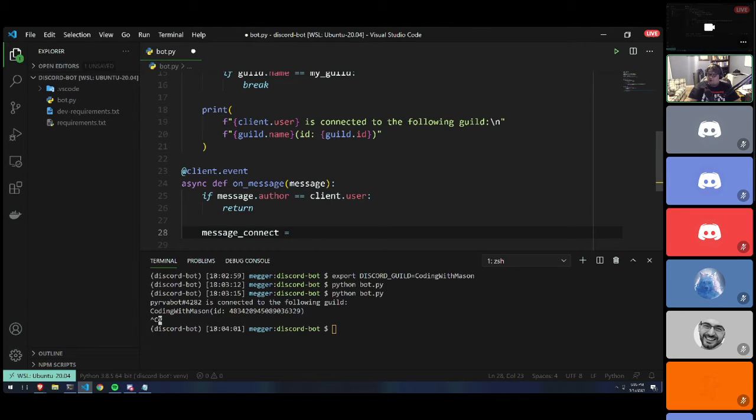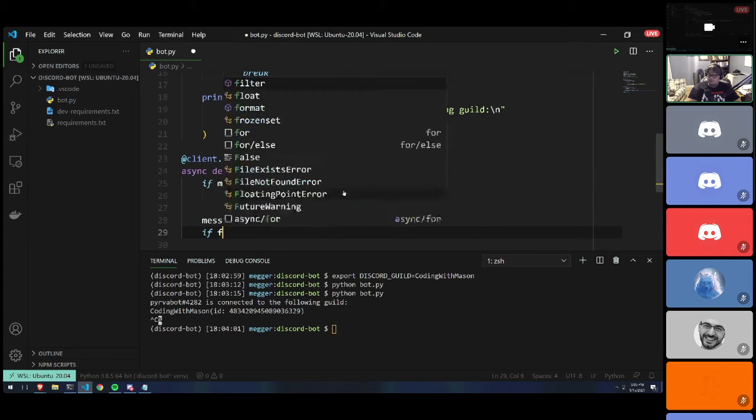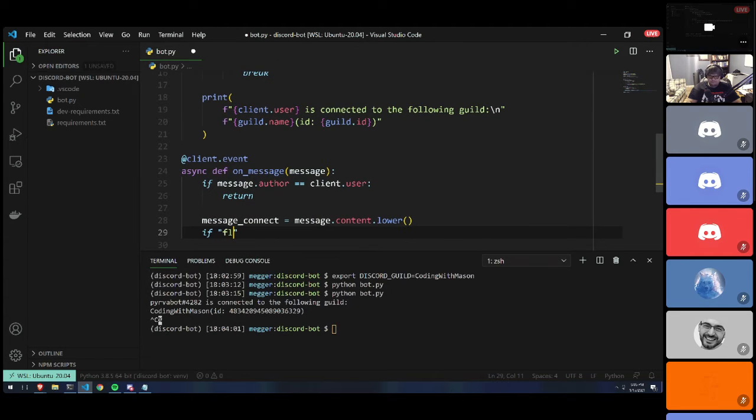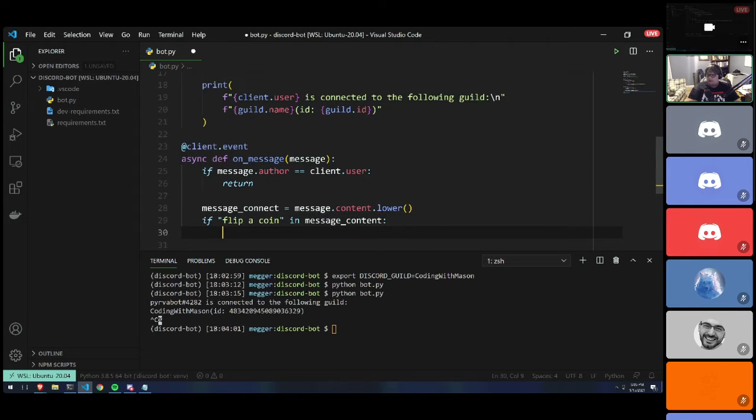So the next thing we're going to do is we're going to basically get the message, and we're going to say if the message content, we're going to set it to lower, because I don't like having to deal with case in message content. Then basically I'm just going to go ahead here and just do a random int from random.randint 0,1, which means now I need to import random.